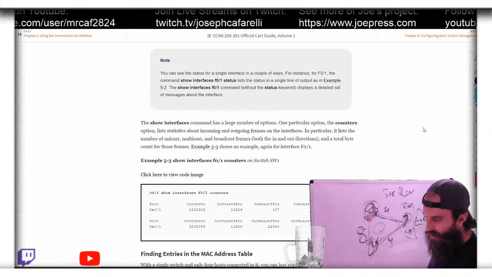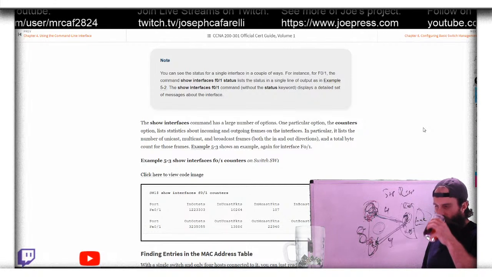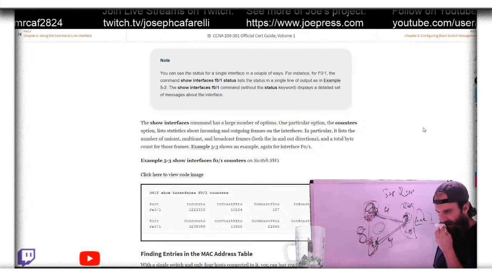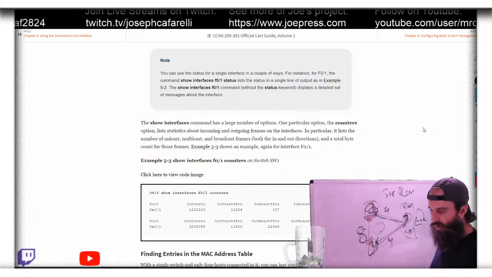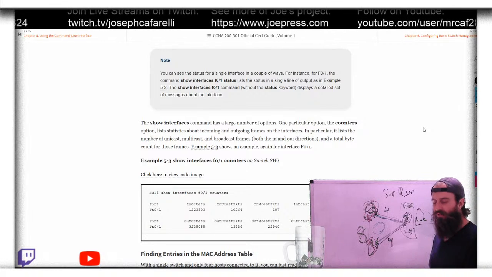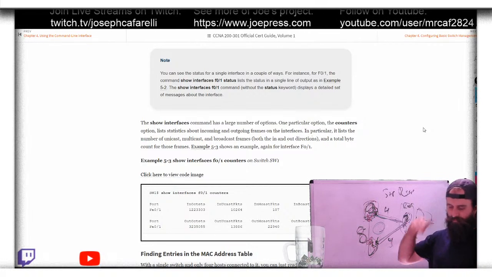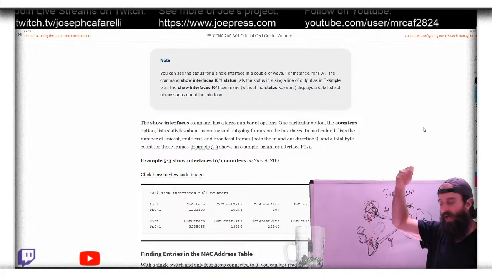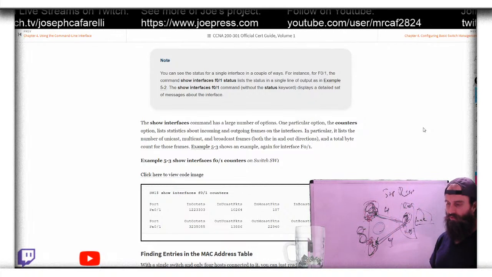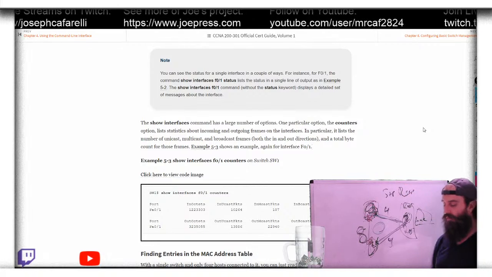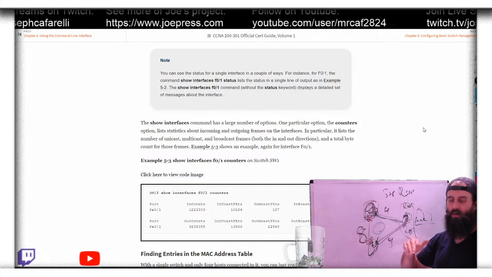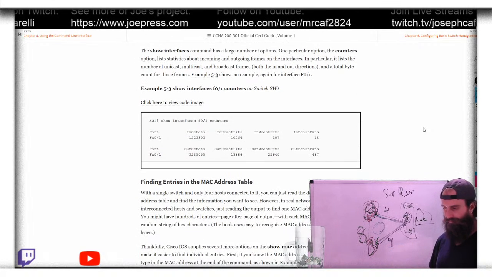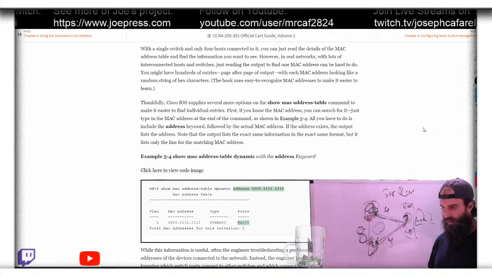Note, you can see the status of a single interface, for instance, show interface FastEthernet 0/1 status. That's if, again, you're troubleshooting and you just want to figure out what's going on with a particular interface. You don't want the whole laundry list. Say you've got 24 ports, you don't want to see all 24. You would just do the show interface command for whatever port you want to look at.